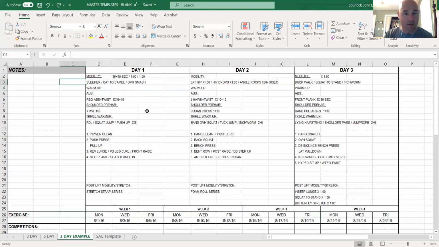So, when I put this example together, it is not meant to be a comprehensive, good program. I just plugged in some exercises so you guys can understand how we actually use this template. So we're looking at mobility. The mobility movements I plugged in there for day 1 are sleeper stretch, cat to camel, and overhead smash. You can even see up here, I wrote down the times for each one. So it says sleeper stretch, 30 seconds each side, and then cat to camel, 1 minute, overhead smash, 1 minute.